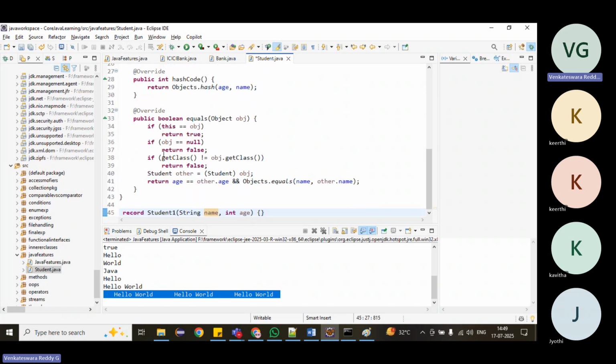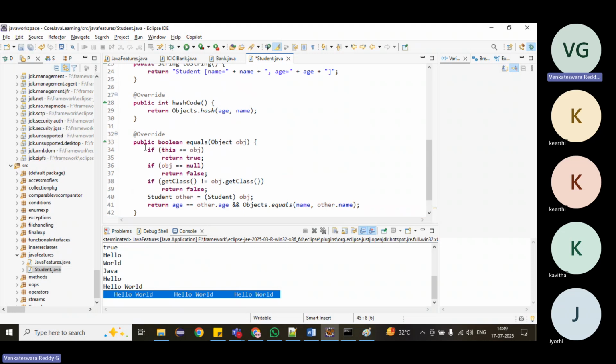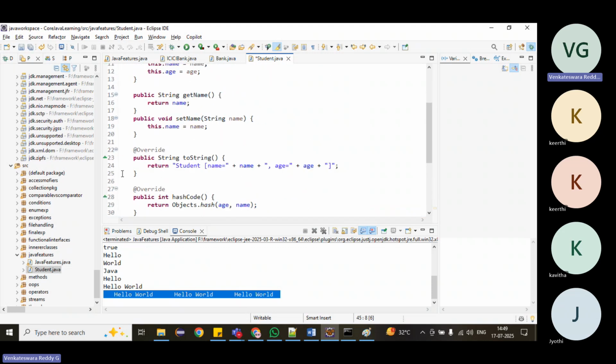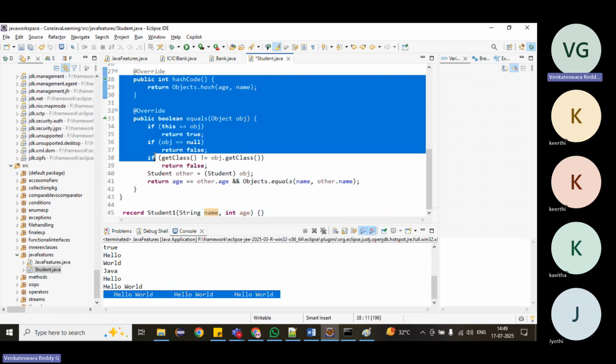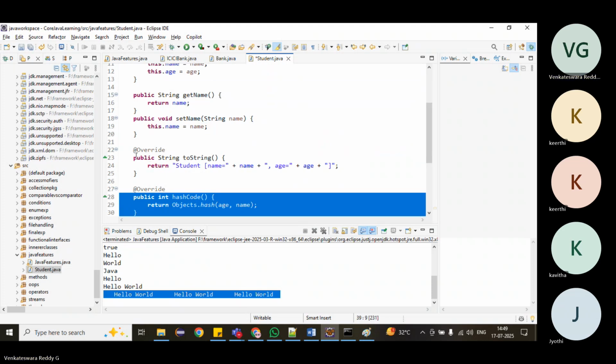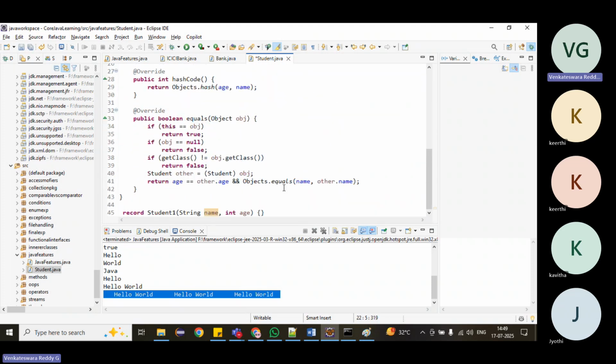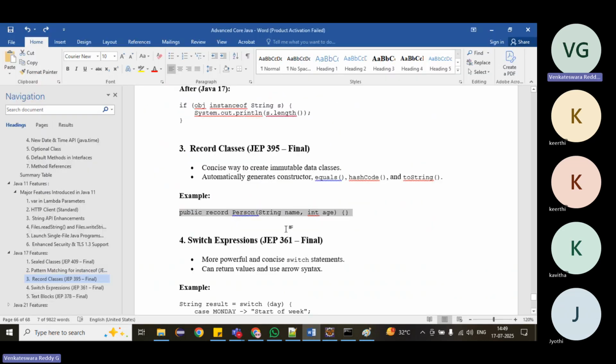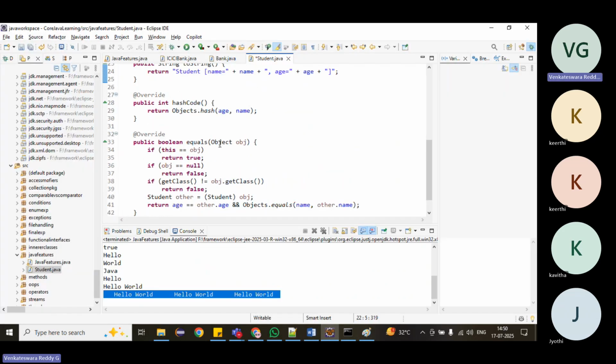What will this record do? It will automatically generate getter methods, hashCode, equals and toString methods. These are all generated automatically. That is the advantage of record. It will generate the constructor automatically, the equals method, hashCode method, toString method. These are all immutable classes. Sometimes in interviews they will ask how you will create an immutable class.